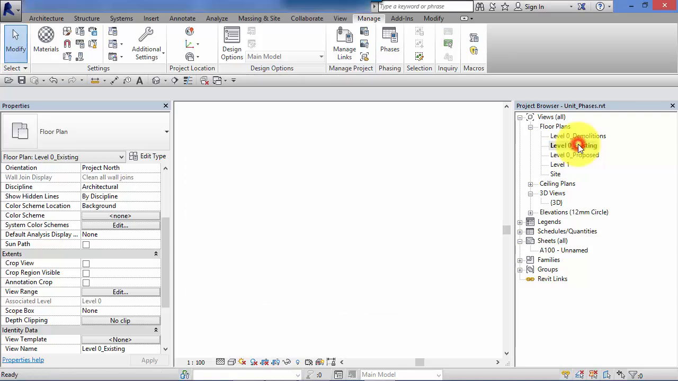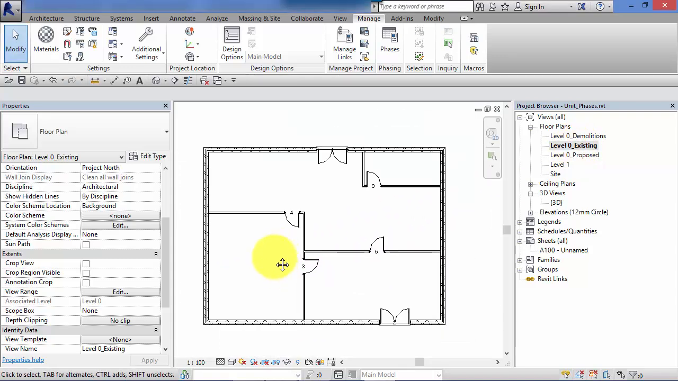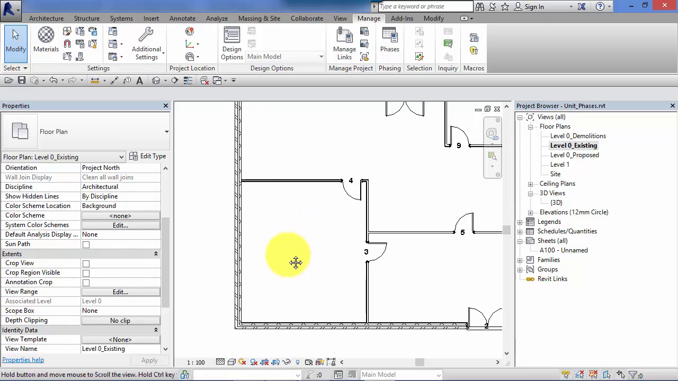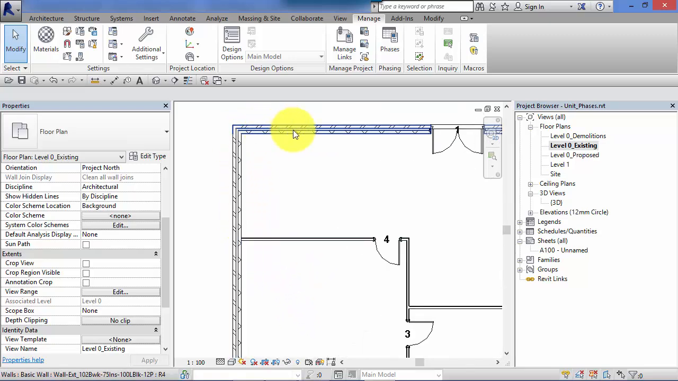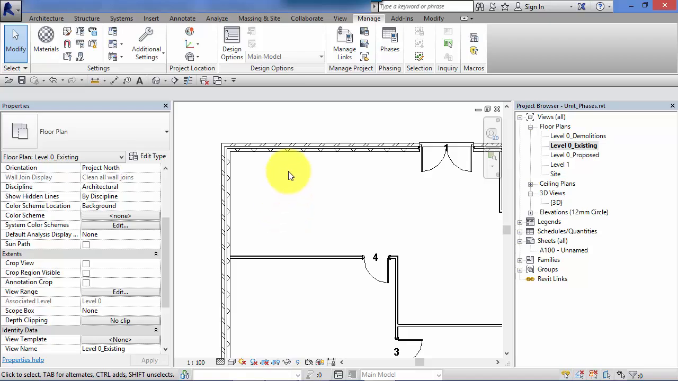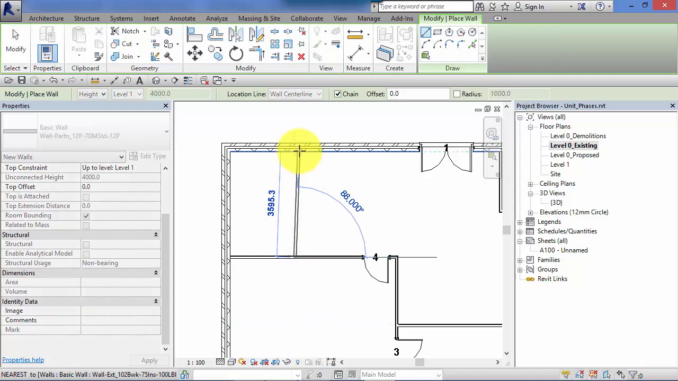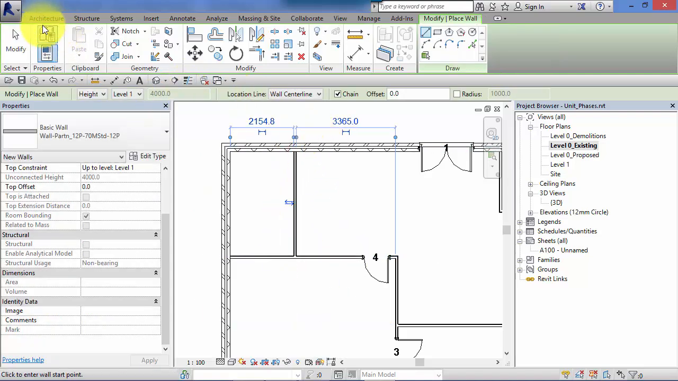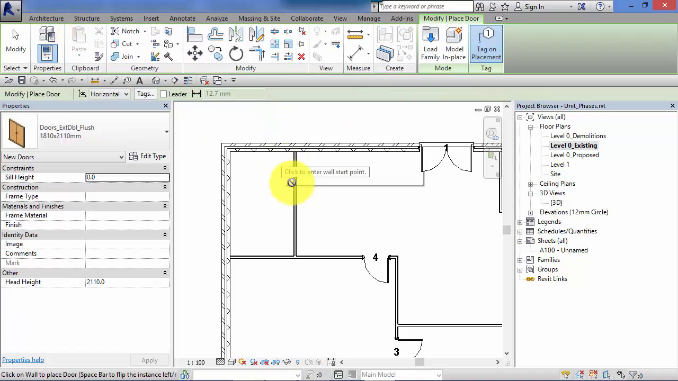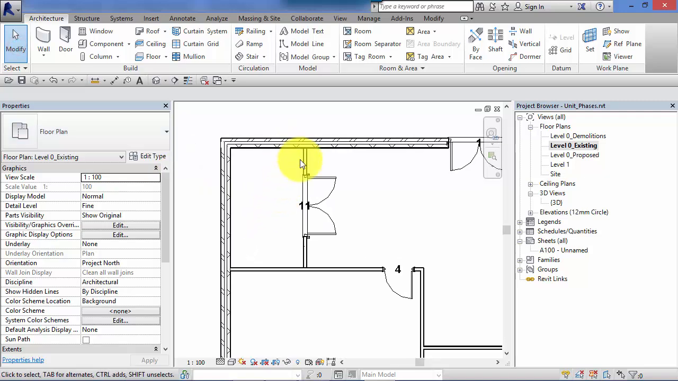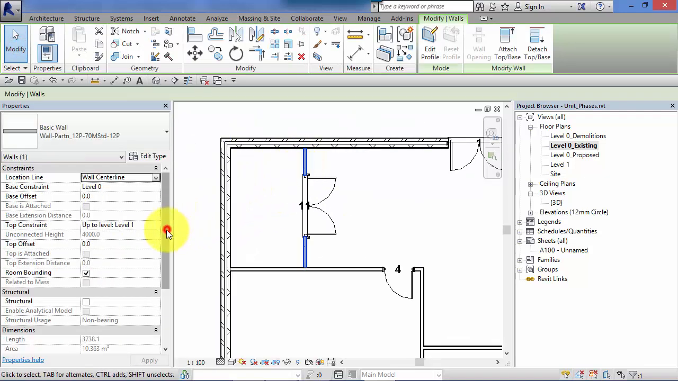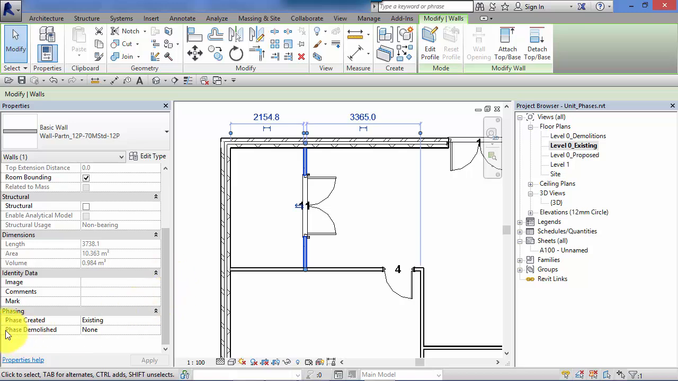So let's go back to the existing. Let's say that we've just remembered there is in fact another room in the corner here in the existing building. So let's go and add that now. So select that wall. I'm going to type CS for create similar. I'm going to pop a wall up there and add a door in. Okay. So if I take that new wall and we look at its phasing properties, phase created, existing, phase demolished.